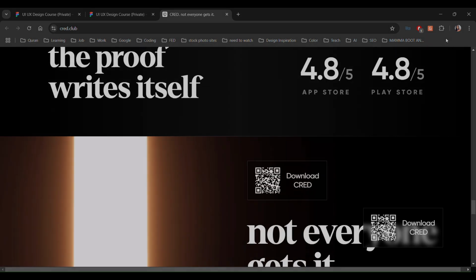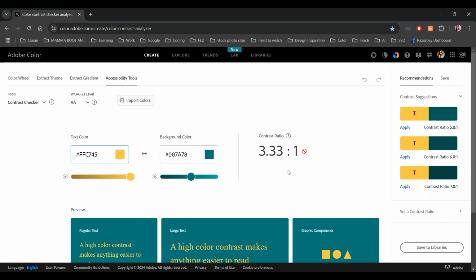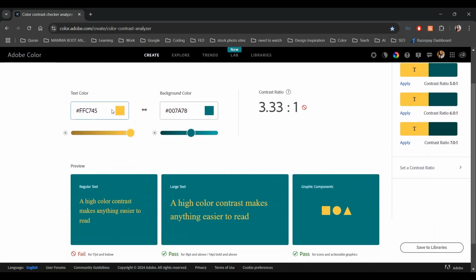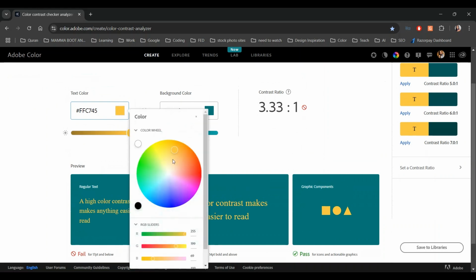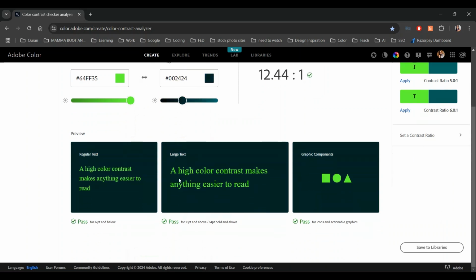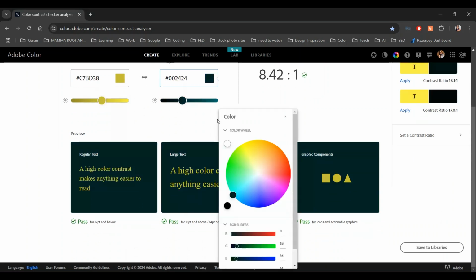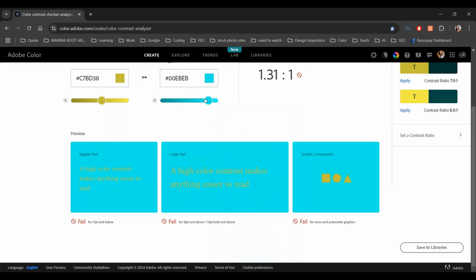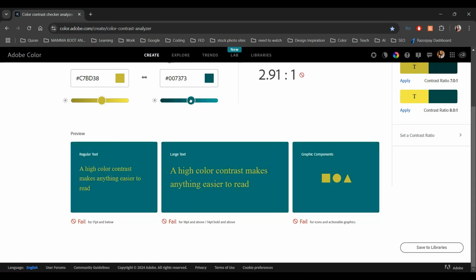For checking contrast, we have tools like Adobe Contrast Checker. It helps ensure your design is accessible by previewing regular text, large text, and graphical elements. I recommend choosing two contrasting colors that pass all three tests: regular text, large text, and graphical elements. If they don't pass, they'll strain your user's eyes.